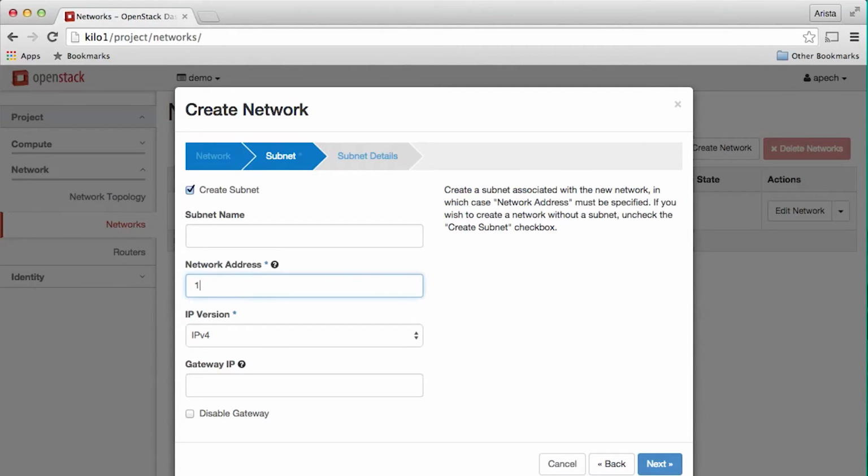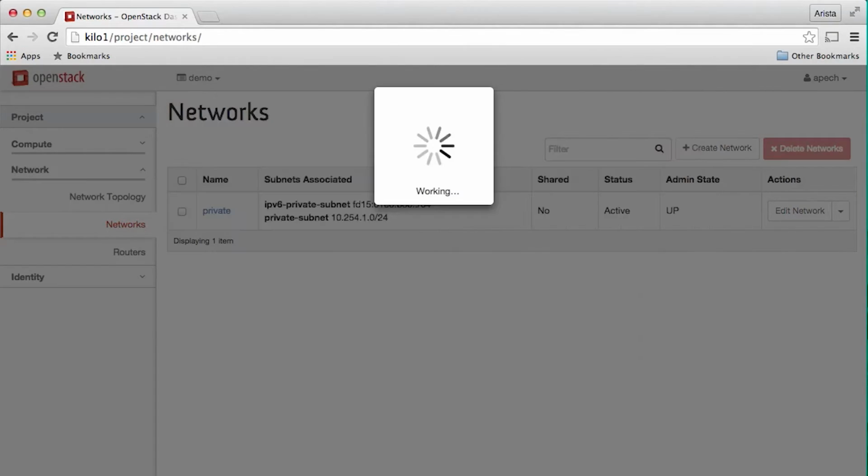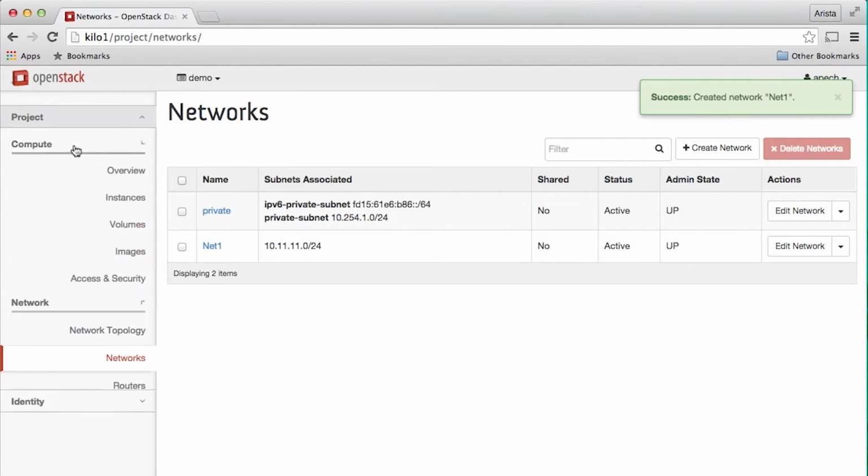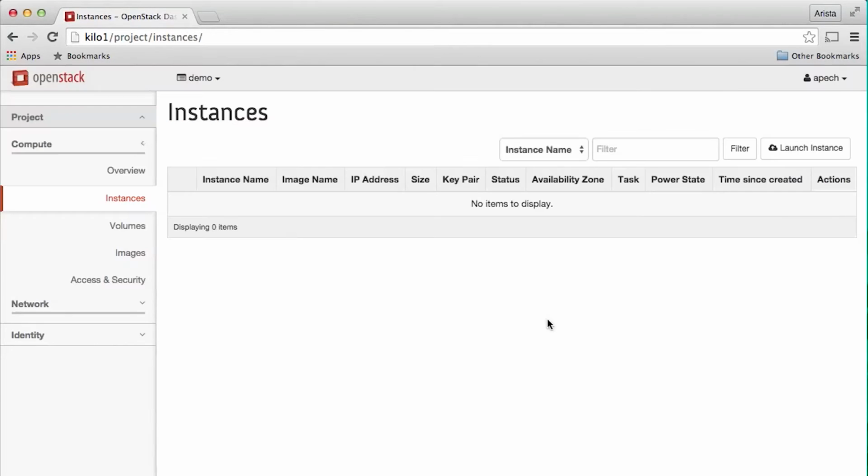and assign it a subnet. Now that we've created a network, we'll go and spin up 2 VMs. While we do that, let's talk a little bit about what's going on under the covers.